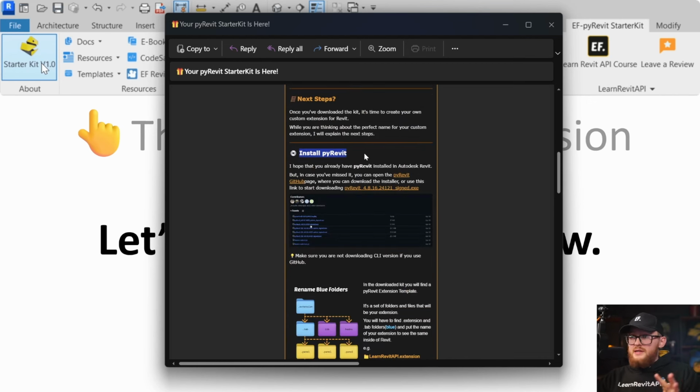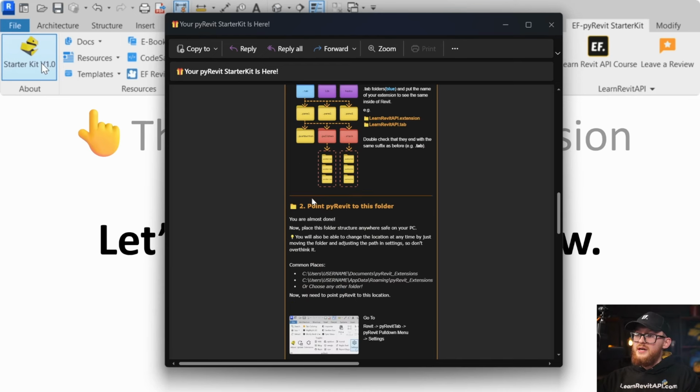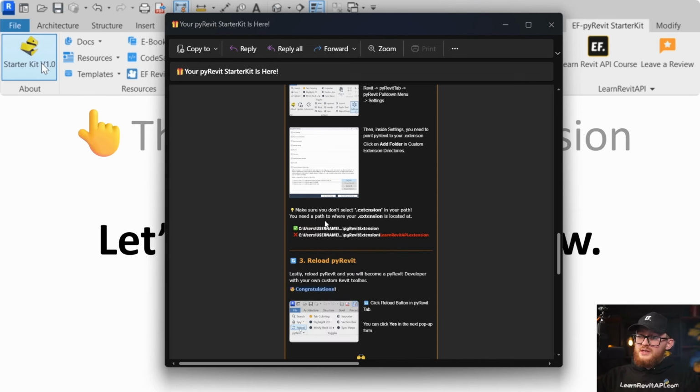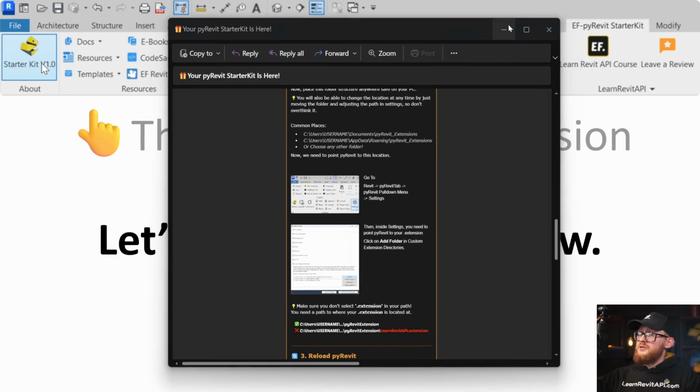And it's not complicated. First, you need to install pyRevit, obviously. Then you will find this folder structure inside my StarterKit, and you will need to rename the blue folders. So you will need to rename the first and the second folder, extension and that tab. Then we will point pyRevit to this folder, we reload it, and then you have your own extension, which is 100% customizable. You can change anything. And this is what we're going to do.